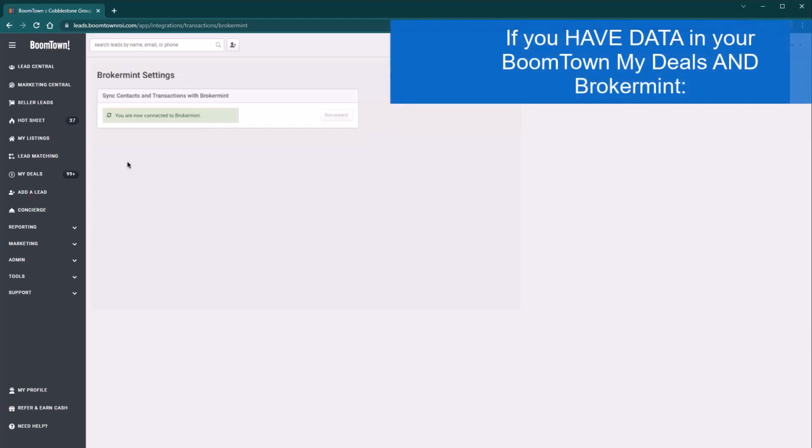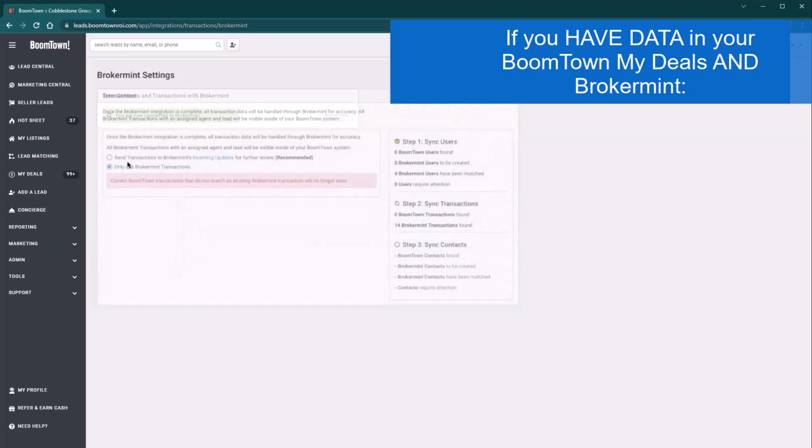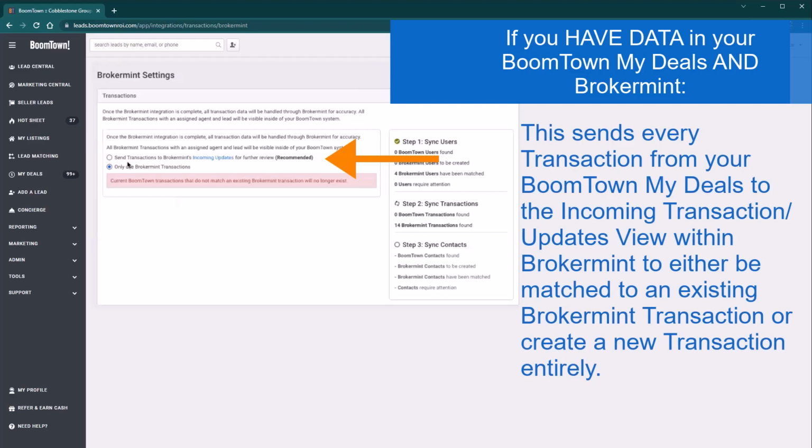If you do currently have data in your BoomTown My Deals and Brokermint, after starting the initial sync, you'll be prompted to make the following decision. Send transactions to Brokermint Incoming Updates view, which will send every transaction from your BoomTown My Deals to the Incoming Transactions/Updates view within Brokermint to either be matched to an existing Brokermint transaction or to create a new transaction entirely.